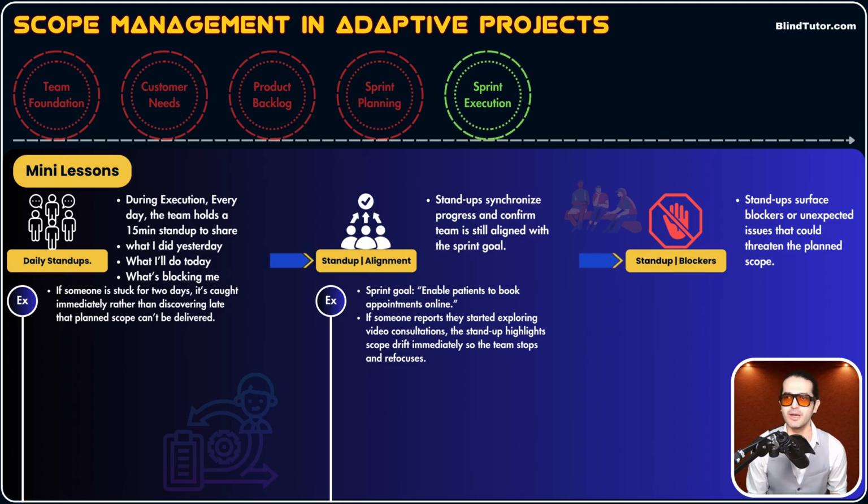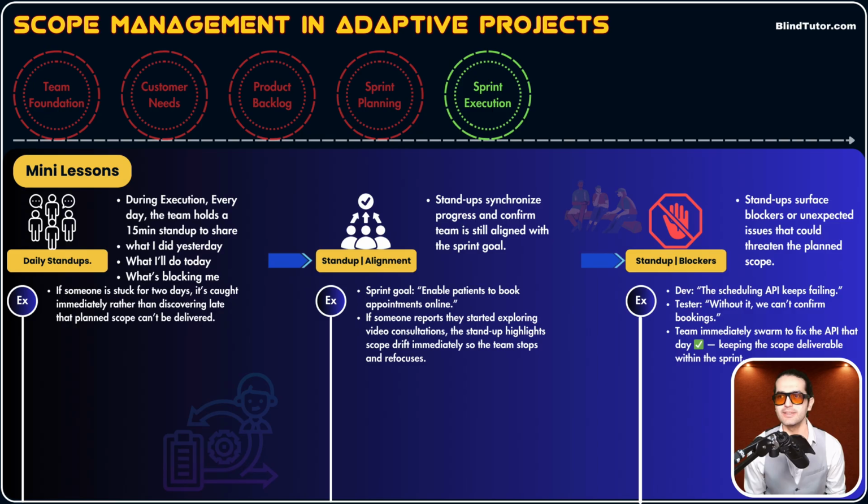For example, guys, the development team says the scheduling API keeps failing. Now, the tester may say, without it, we can't confirm bookings. Now, the team immediately gathers together to fix the API that day, and it will remove the blocker.